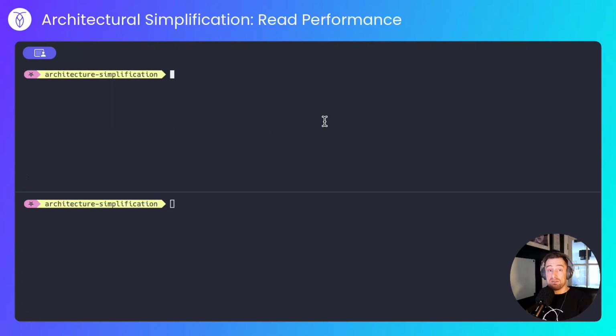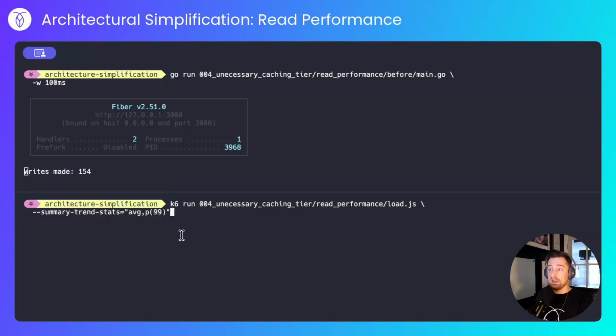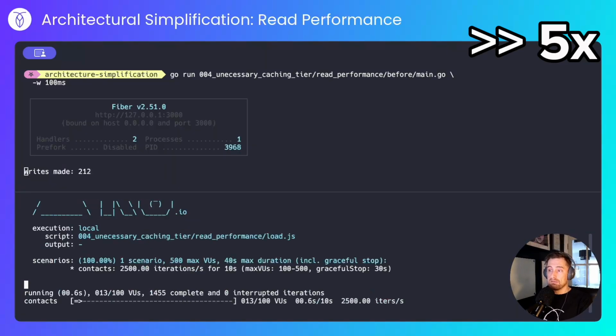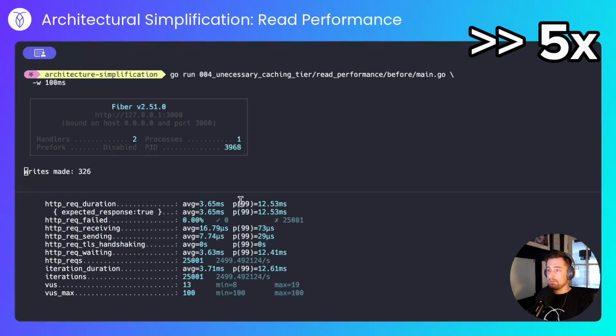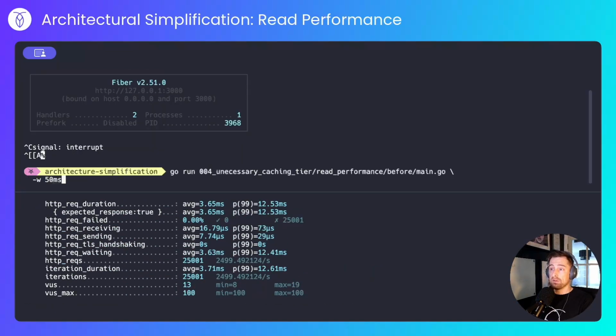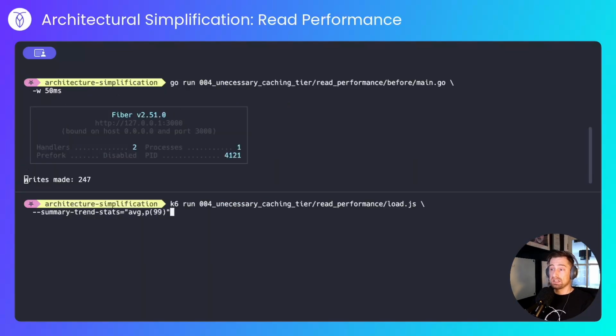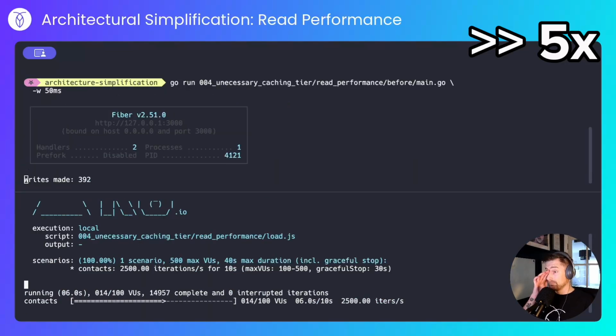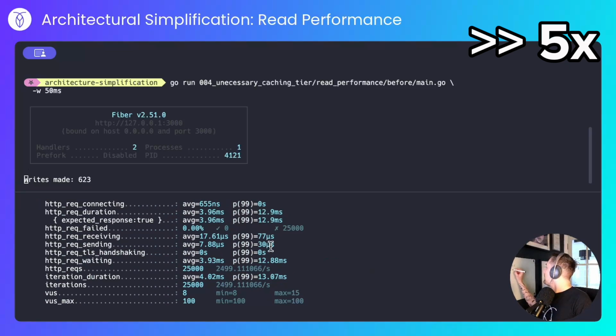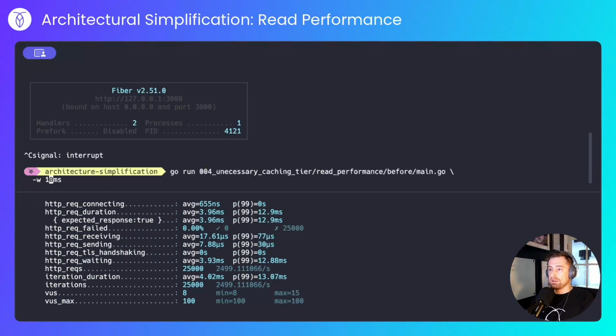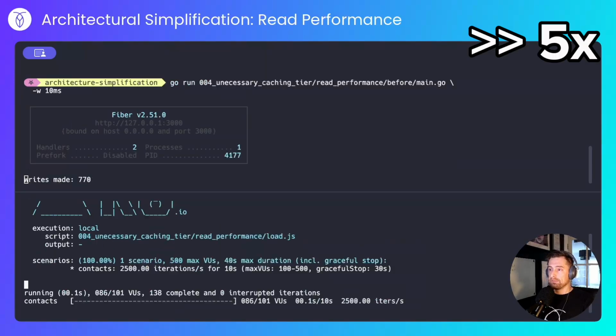Now we're ready to run our before scenario, our cached server. I'll run 3 examples, the first of which I'll be writing to the database every 100 milliseconds, and I'll run a load test against that. I'll return the average and the P99 latency. I'll now increase the write throughput to every 50 milliseconds and run the same load test again. And finally, I'll increase the write throughput to every 10 milliseconds and I'll run the load test again.